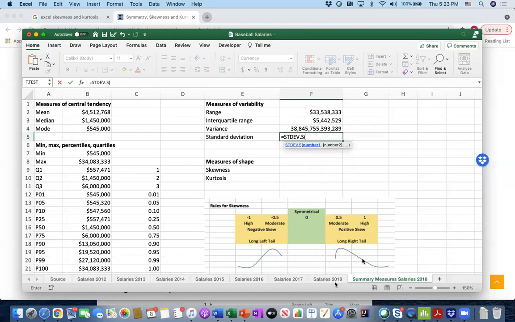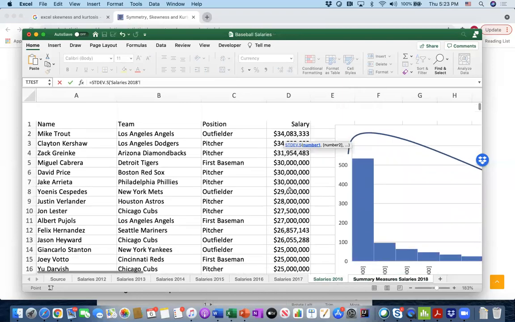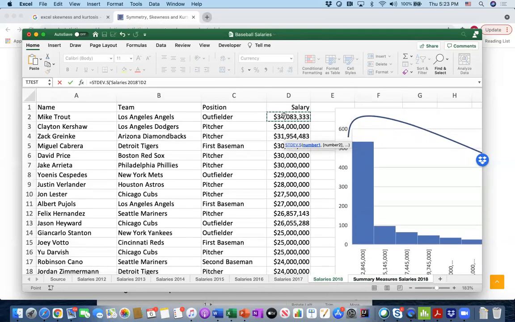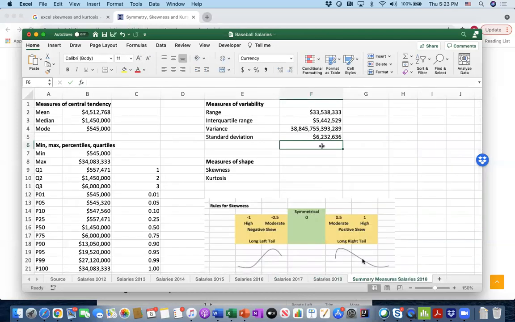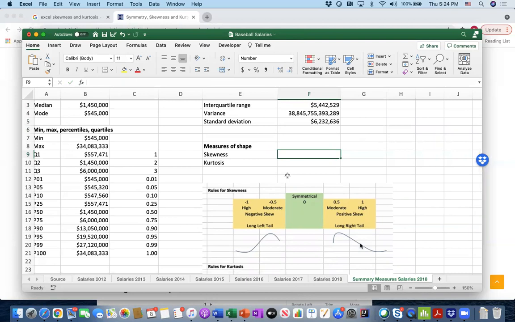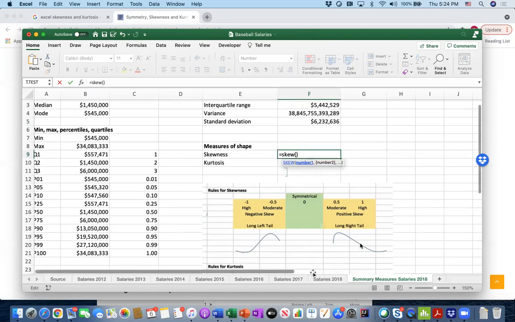Again, it is coming from a sample of salaries from the league. Selected my data, close the parentheses, and hit enter. Okay, so I could calculate now range, interquartile range, variance, and standard deviation. Skewness. So skewness is going to tell us whether we have a long right tail or long left tail or a simple bell curve. Based on this value, let's first calculate it. It is a little skewed, and you just need to select the data.